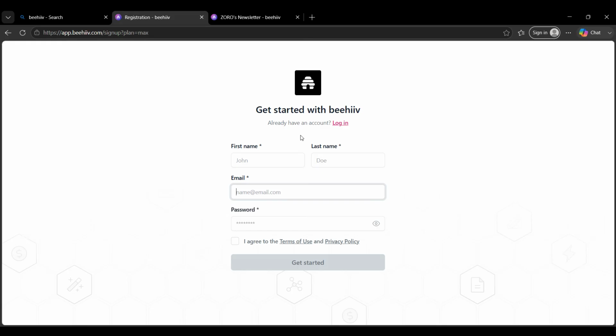Now enter your first name and last name in the fields provided. After that, type in your email address. Make sure you use an email address that you can access right away, because Beehiiv will send you a verification message before you can finish setting everything up. Next, create a secure password for your new account. Try to use a password that's strong and easy for you to remember. Then click Get Started to continue.